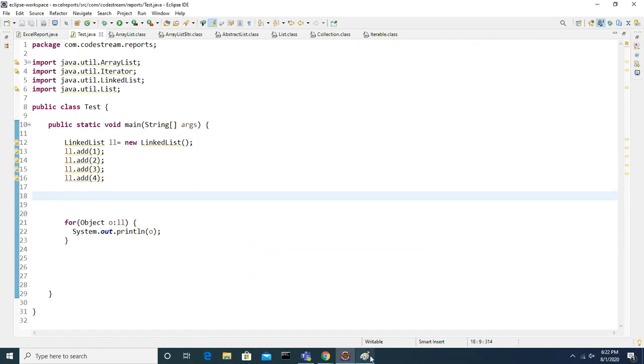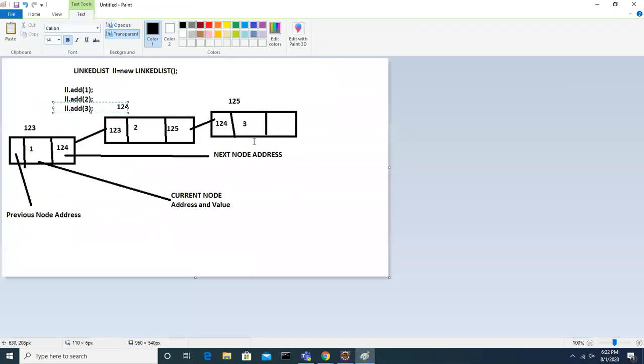The moment you are trying to get any element, let's say I'm planning to get the third element, what it actually does is first it will come to the first node, and check whether the first node is matching with the value you are trying to get. Is it matching, guys?